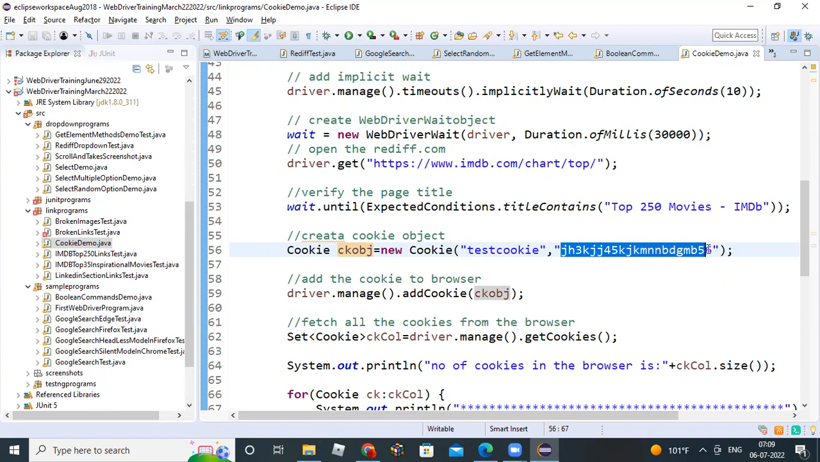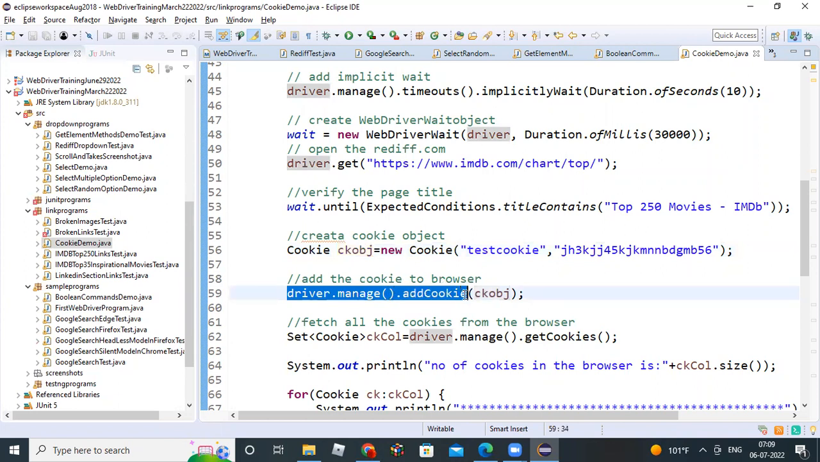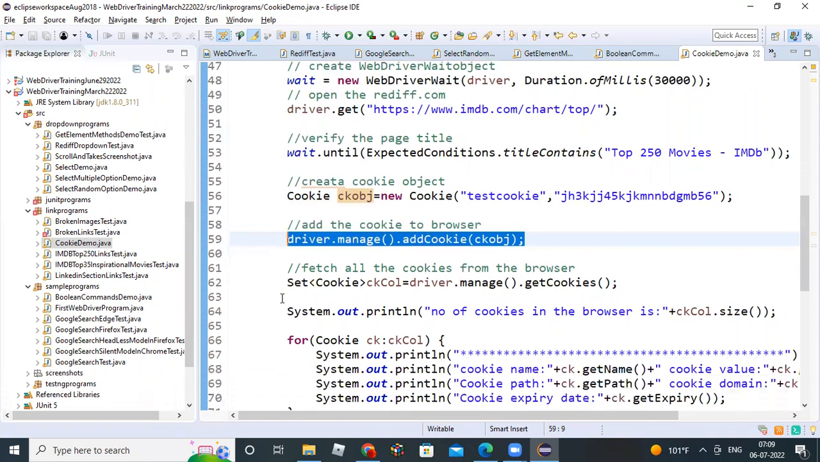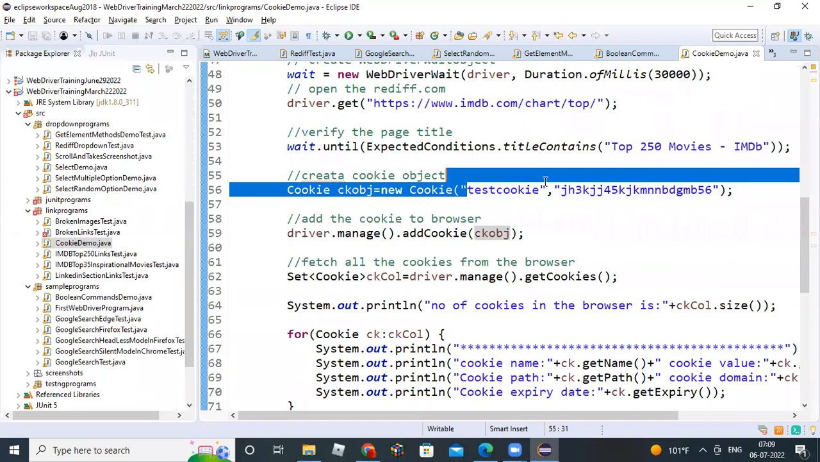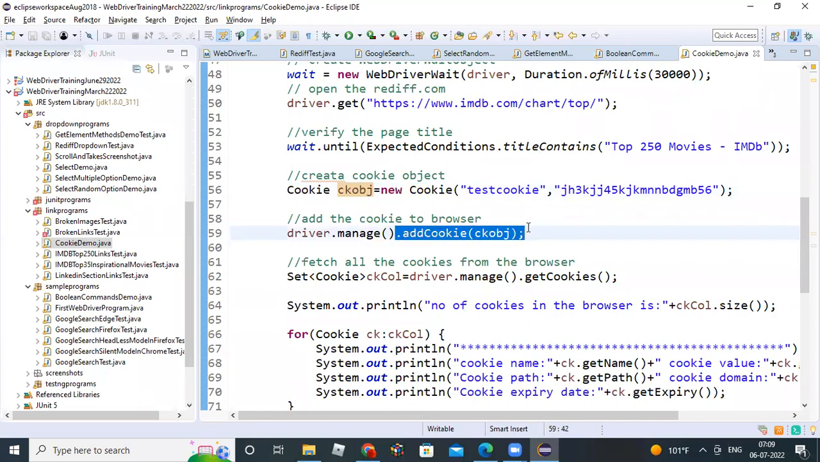So this cookie you created, but you want to add it to the browser. How can you add it to the browser? This is the code: driver.manage().addCookie and give this cookie object here. Then it will add the new cookie to the browser. Then how can you fetch all the cookies, including the browser's own cookies, and your cookie also must be there because you added it already? So how can you get all the cookies?